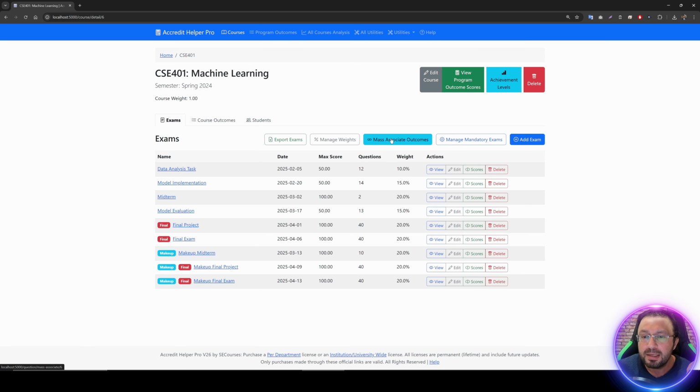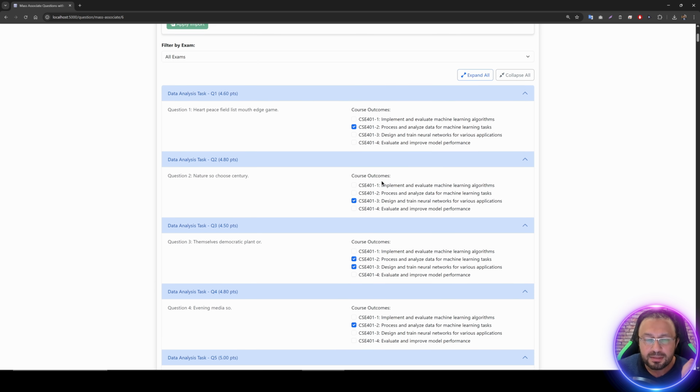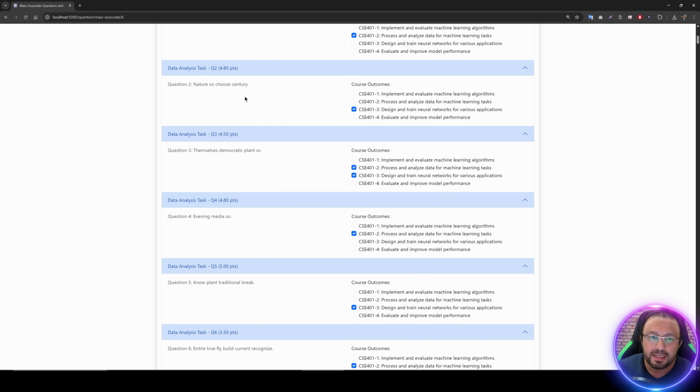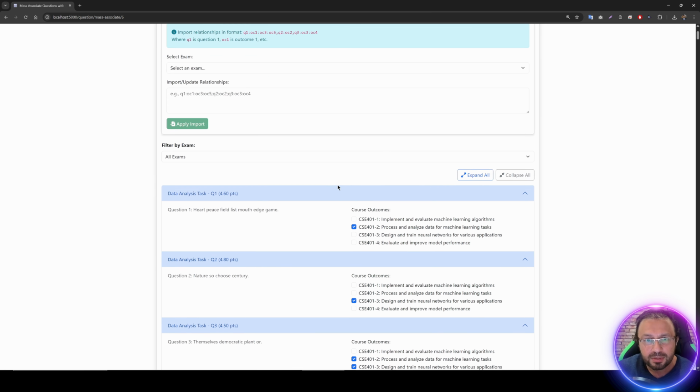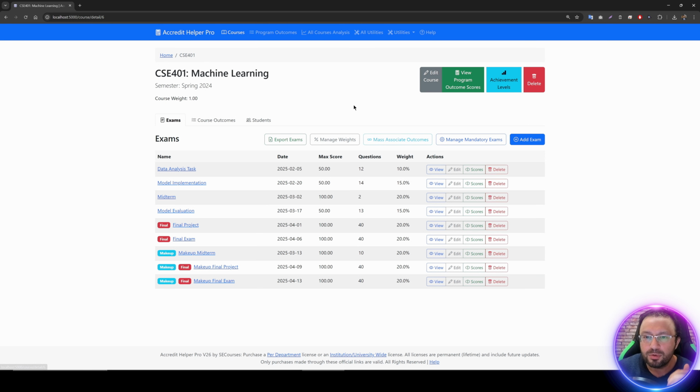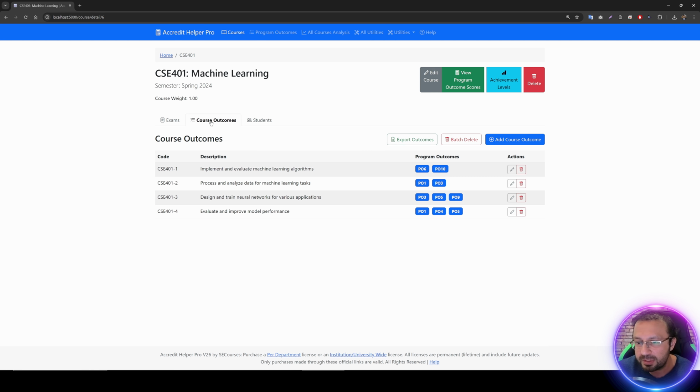Moreover, we have mass associated outcomes. This makes it extremely easy to set your questions and match them with the outcomes. So our system is working like that. You match your exam questions with course outcomes, then you match the course outcomes with the program outcomes you see on the screen. Therefore, we are matching every exam with a program outcome.